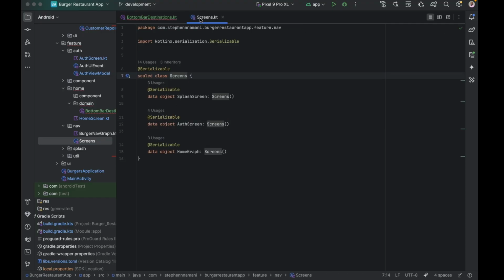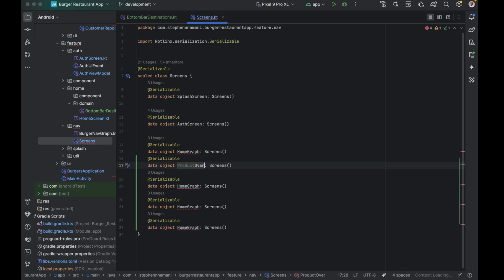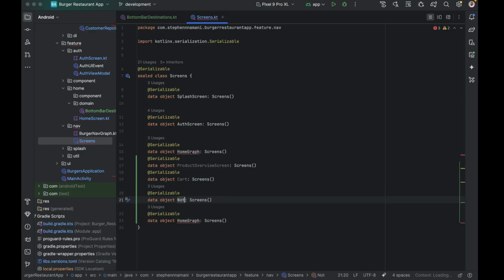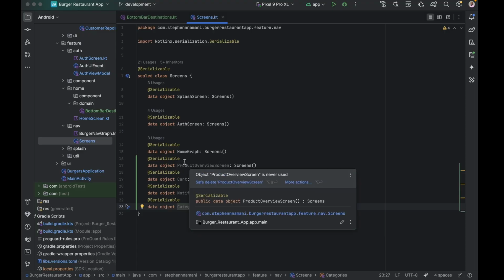So let's go to our screen and create some of these screens before we can proceed. Okay, so inside our screens, we'll have the home graph here. Let's copy that and duplicate that for another 3 more times, right? So this is the first one. Then here is going to be product overview screen. Okay, so then this one is going to be our cart, I believe, and this is going to be notifications. Okay, then lastly we have our categories. So these are the screens that we will need in our home graph.